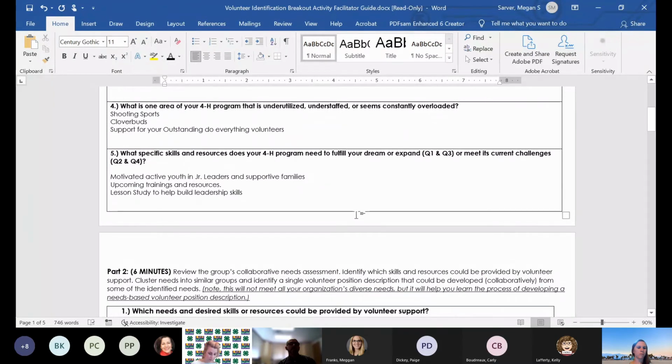One area of our 4-H program that is underutilized and understaffed is our shooting sports program, Clover Buds, and support for our outstanding volunteers. We have some volunteers that we ask a little too much of. We feel like we need to have more volunteers.